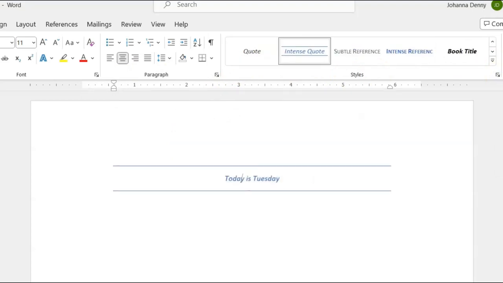Adding simple formatting to your Microsoft Word document the right way could make a world of difference.